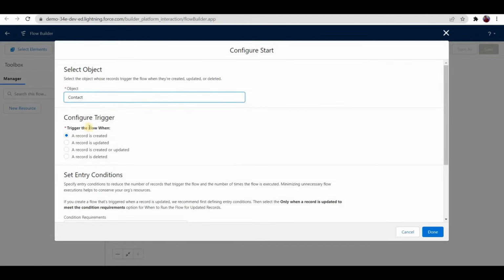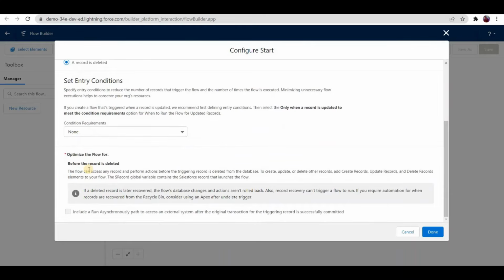So on contact object, whenever a record is deleted, we have this option to select. So whenever a contact is getting deleted, we wanted to do some action. So it is before or after. Whenever a contact is deleted, what action do we want to do? When do we need to do that action, before the record is deleted or after the record is deleted? However, Salesforce flows do not have an after delete event yet. So that is the reason we need to do this operation in a before delete flow.